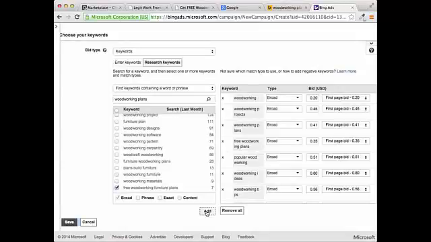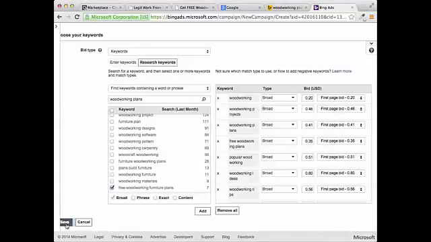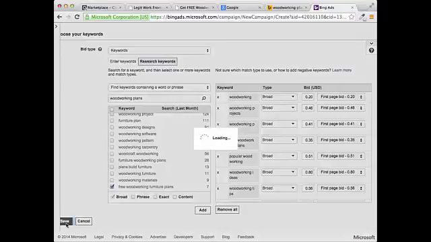Okay, and right now you can see that these are all added over here, and they're showing the suggested bid, and this is the first page bid. If we wanted to be on the first page, they're telling us, hey, we're going to have to pay up to 80 cents for some of these. Don't worry about that for right now. You're not going to be paying those bid amounts. We're going to only be paying the 5 to 10 cents that we want to pay. We don't want to pay these big astronomical amounts. And then what we're going to do is we're going to just go ahead and click on save.